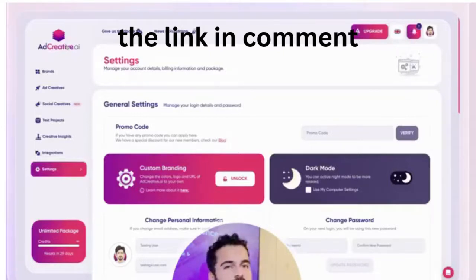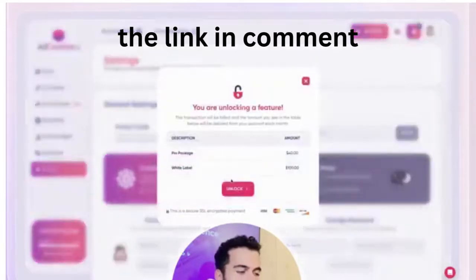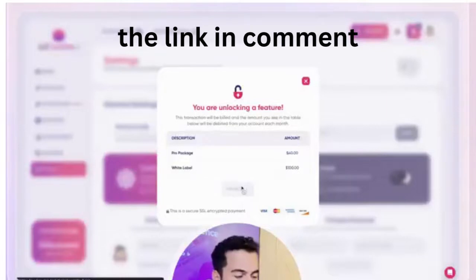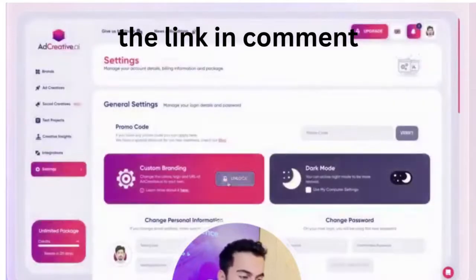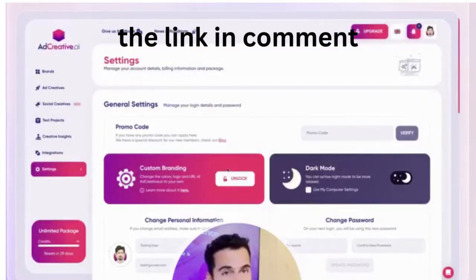And the third thing that you can customize is going to be the colors. So in this example, the prices are just random for me to be able to actually show it to you. But basically what you can do is come to this part and unlock it. When you unlock it, you'll be able to upload your logo, change your colors, and put your URL. That's going to be available for any package in the beginning.